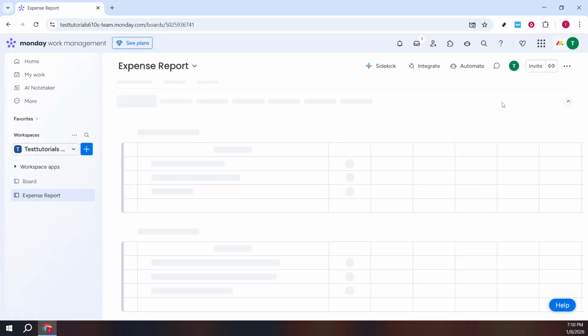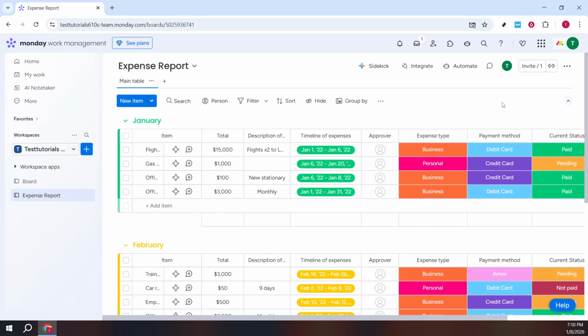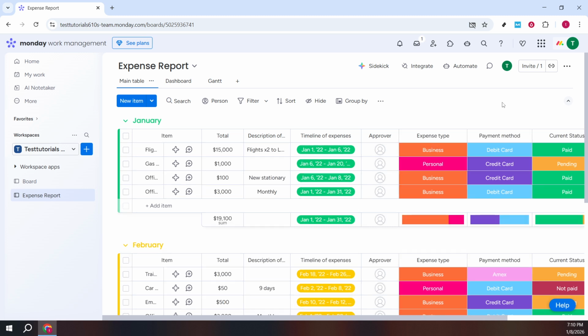Finally, make your edits. Rename groups to match your reporting periods like weekly or monthly. Adjust columns to capture what matters most, such as status, owners, dates, or numbers. Edit labels to use your team's language and remove anything you don't need to keep the board clean.